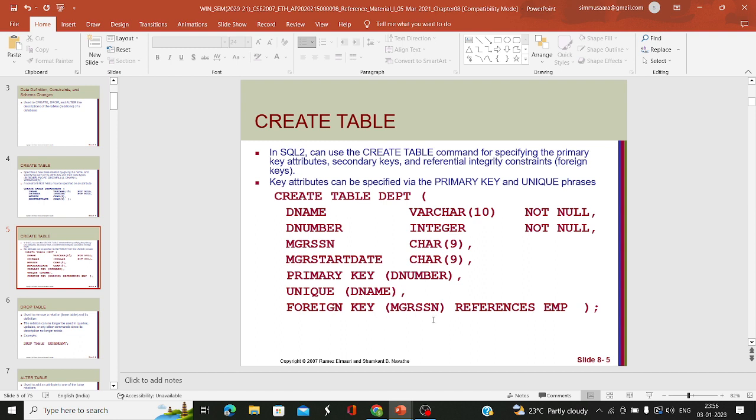So I was talking about referential integrity. This is how we reference one table to another table. Now there is a link established between the DEPT table, that is the department table, and the employee table. The department table is referencing the employee table. Basically, we can say that the department table is a child table which is dependent on the employee table.